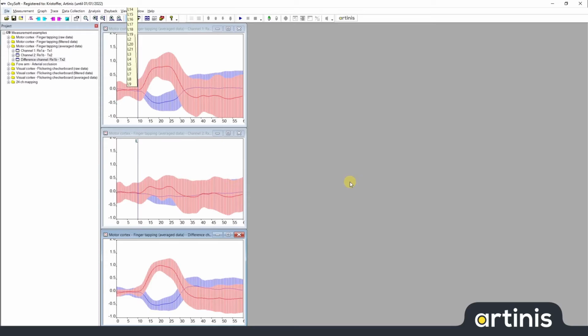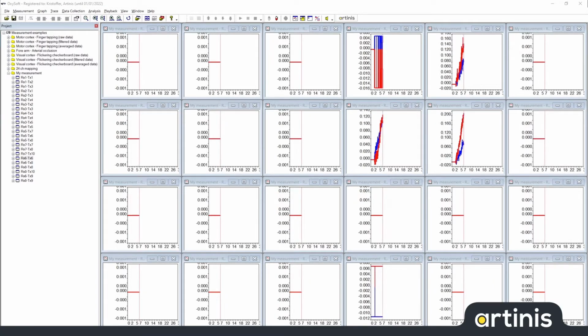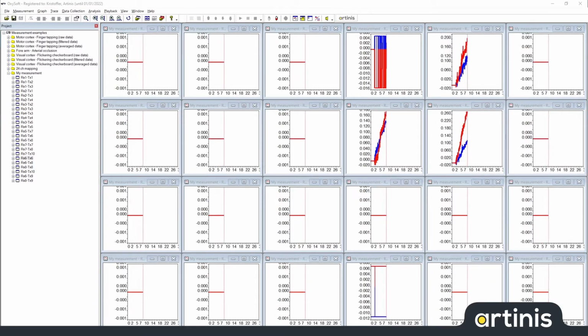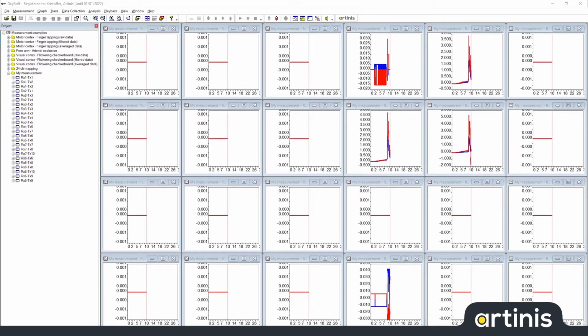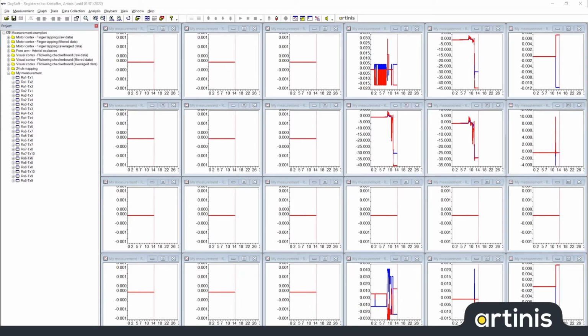Setting a new zero point or reference point can also be useful when viewing data during or after a measurement. Here, I have started a measurement, but I have not yet put the device on my head. As you will see, once I put it on, there is a large artifact in the signal, and the signal will also be offset by a large amount.